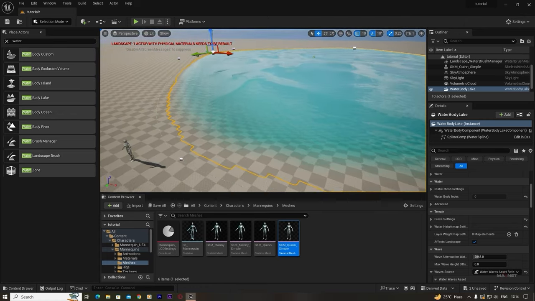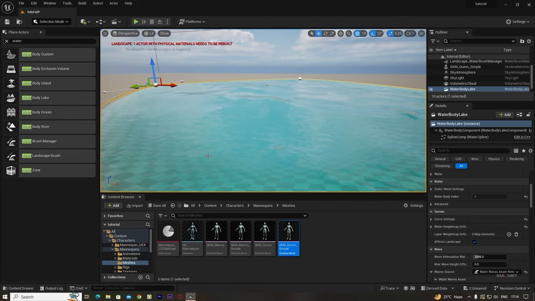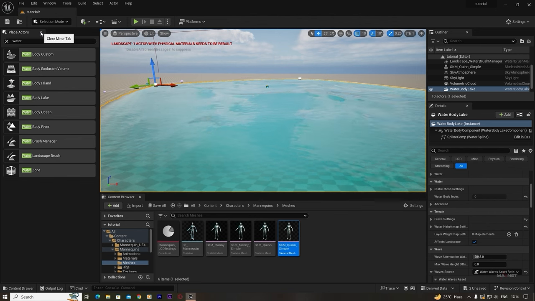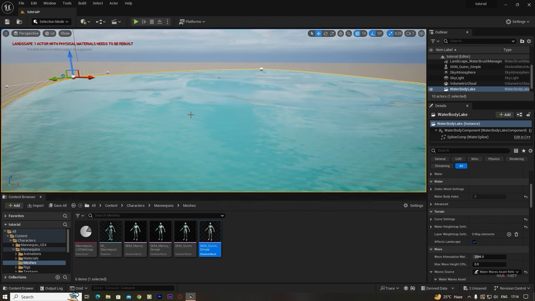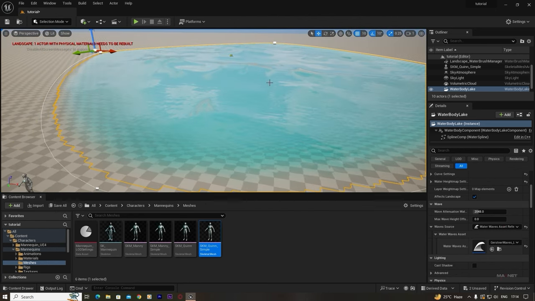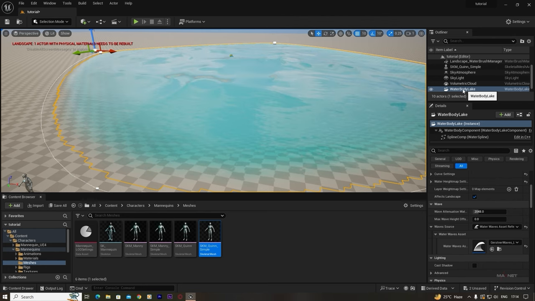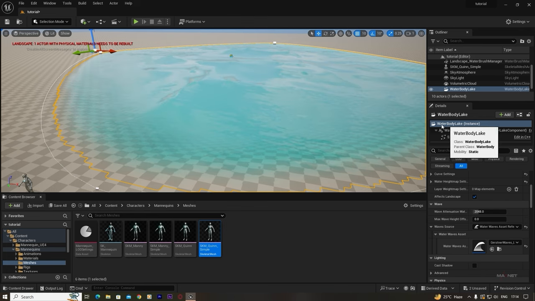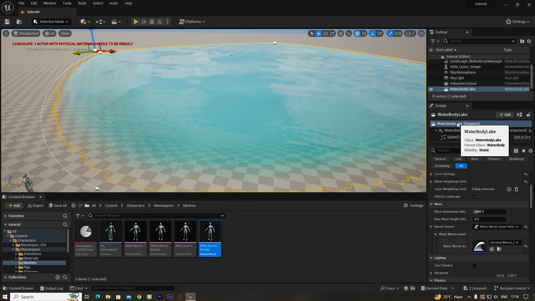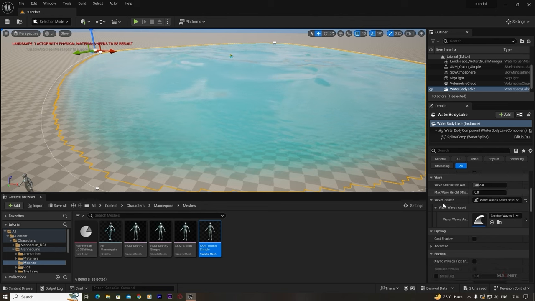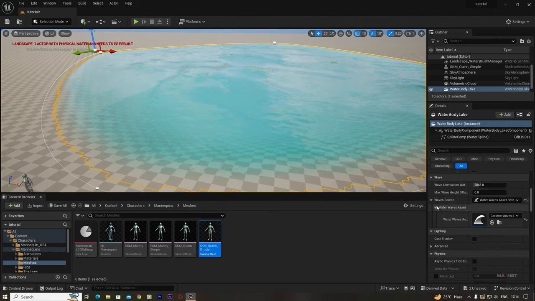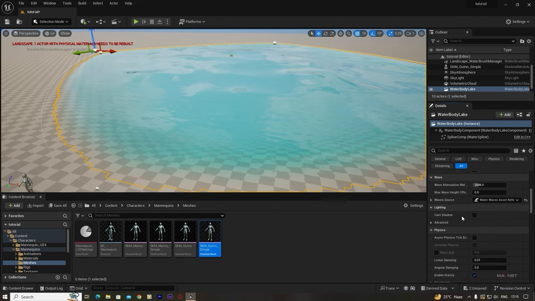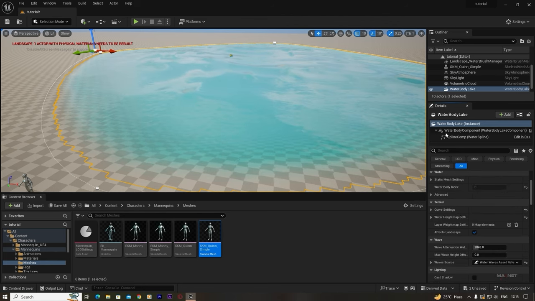And now we're going to set up our lake wave settings here. So maybe we can close our actor panel here. And then we select our water body like this, and make sure that you select the water body lake from here. And also go to this details panel, make sure that you select this one, that is the water body lake instance. Then we go down here, that is this wave source. So maybe you can see something like that, wave source under this details panel.